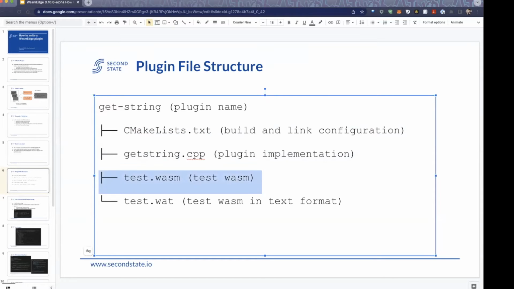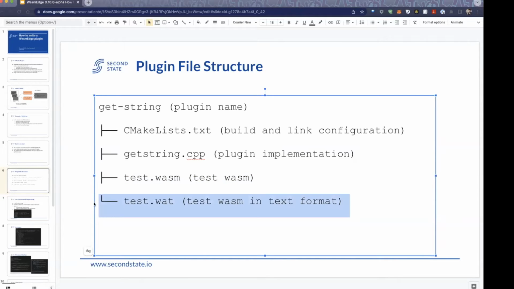Then in this folder, we will have two files just for the demonstration, which is the test Wasm to call our host function, and this is just the same file but in the text format.